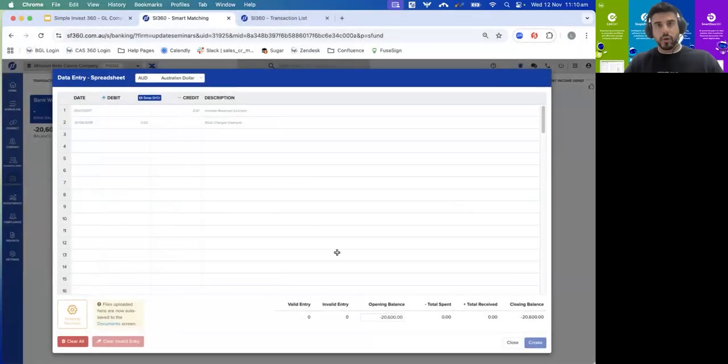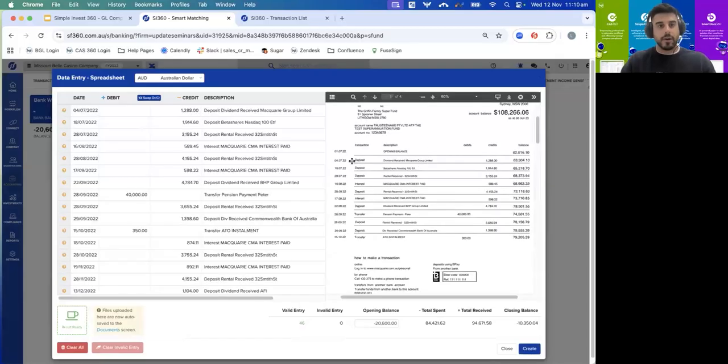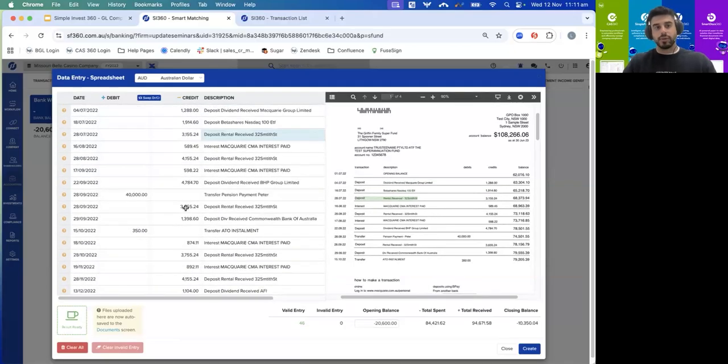So let's just say get a Macquarie bank statement. It doesn't have to be from Macquarie. It could be from any bank. You upload the PDF into the system, and the beauty about our AI is it reads all the lines on that statement and posts them to our table on the left.